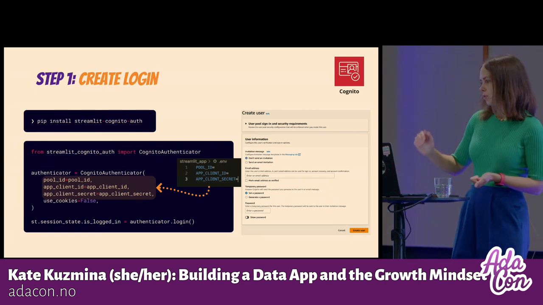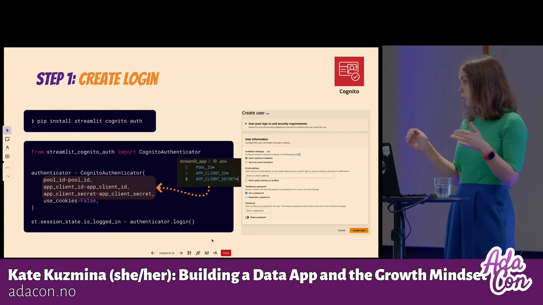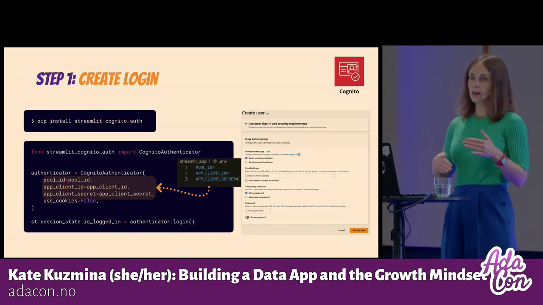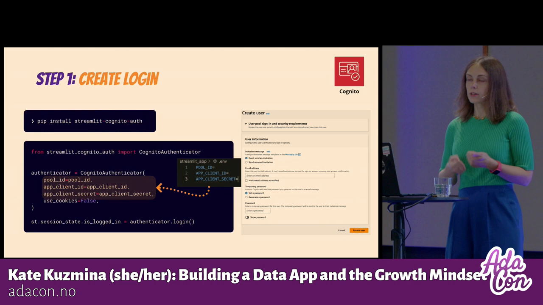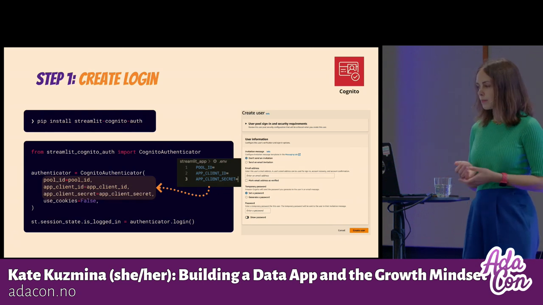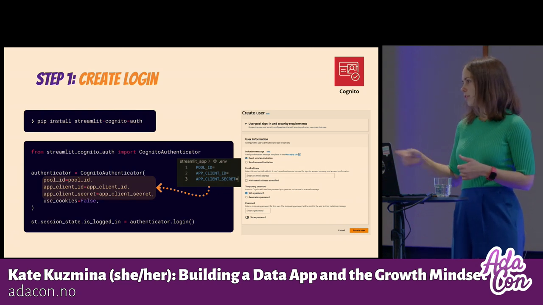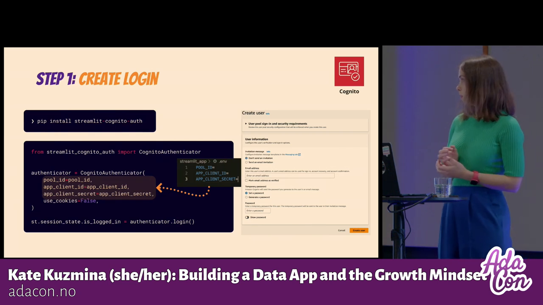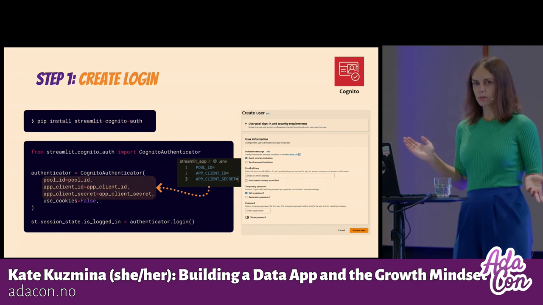And then if you want to add a new user, you just go to this pool in AWS, you add an email of a new user, and they get an email notification and a temporary password automatically. And then they're pushed to change the password once they enter for the first time. So super powerful feature, super easy to implement.